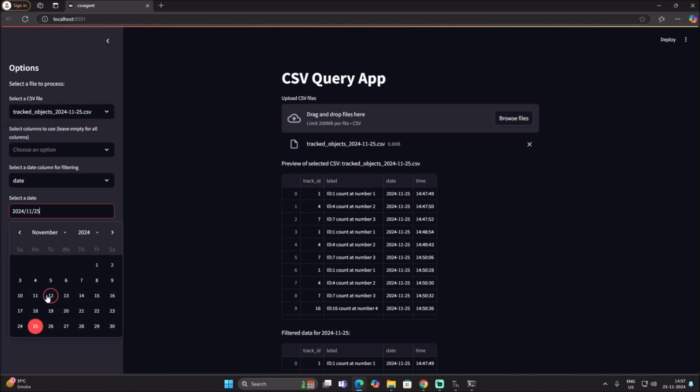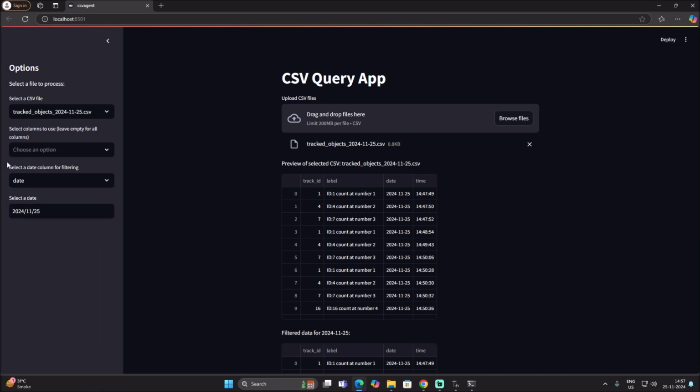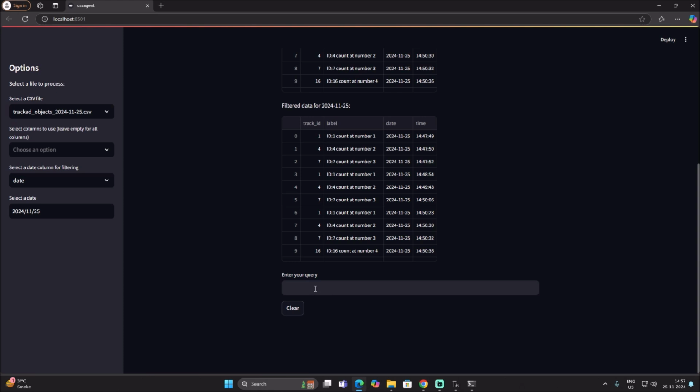Here we have a calendar. As per date, you can select the particular date. You can simply mention that particular CSV file, mention it, and then you can ask any queries. So here we have our options as per our table. We have here track ID, label, date, and time. So this is our table basically. So you can select any option. I will not select any option right now. We will just ask the query as per our data with the help of our own agent. So let's enter our query.